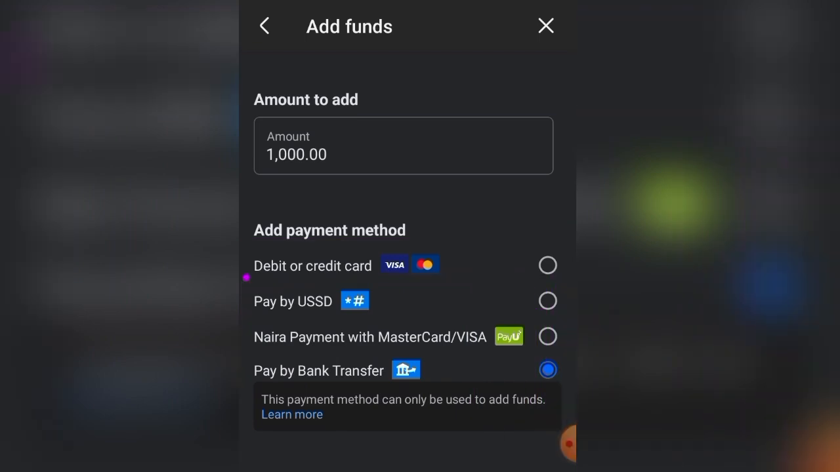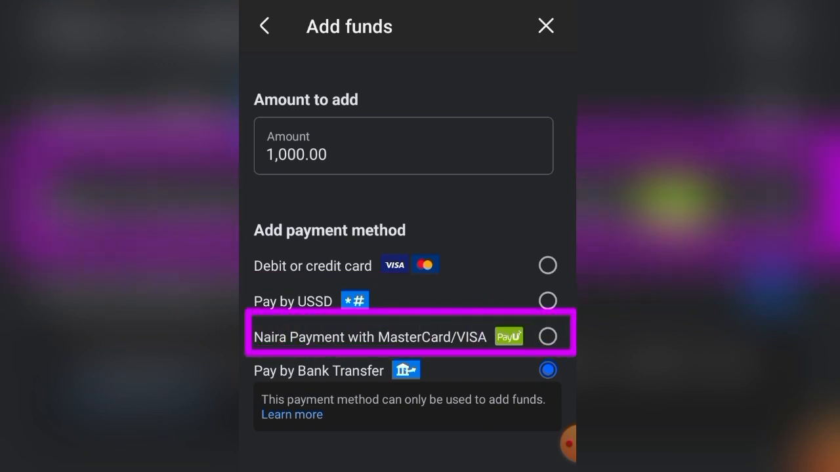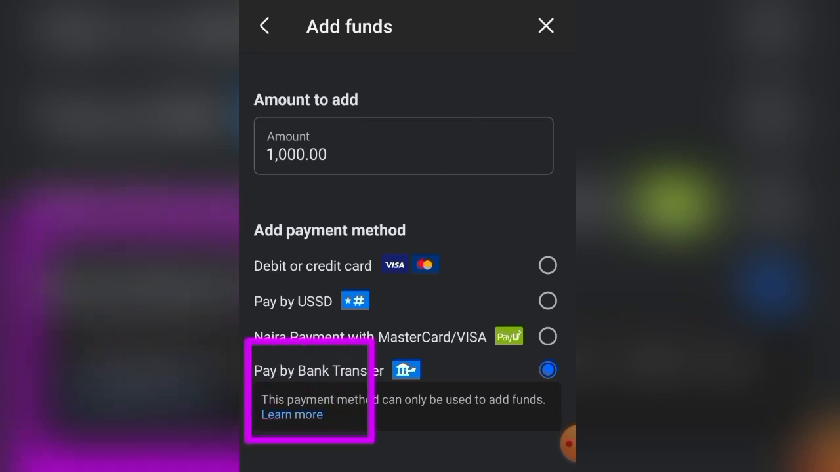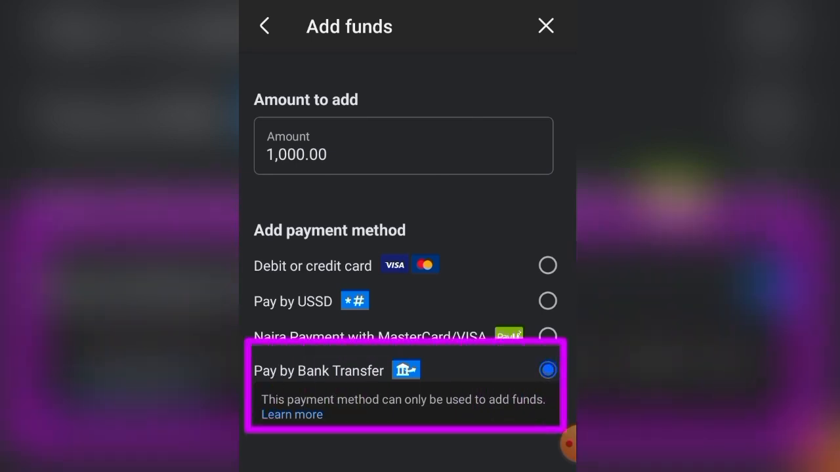Okay, you can use this pay by USSD if you are going to be sending the money through USSD code. Okay, but if you're paying with your Naira Visa card or MasterCard, then select this one, Naira payment with MasterCard/Visa. This one that has pay you by the side. If you're not paying with your card and you want to pay via transfer method, that is bank transfer, you transfer from your app, your mobile app, then select this one that says pay by bank transfer.